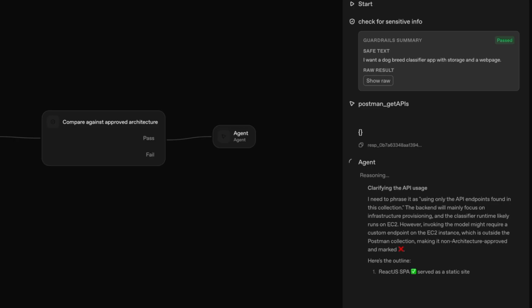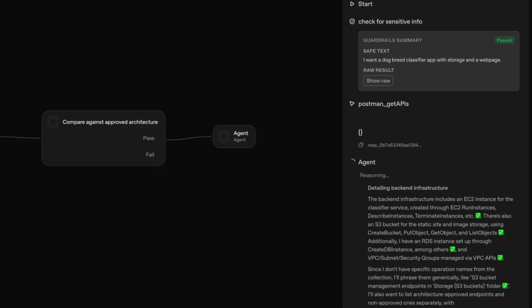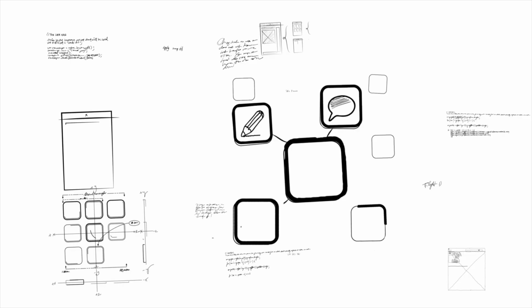In this video, I'm going to show you how to build an enterprise architecture agent that uses Postman and OpenAI's agent builder to create an agent that reviews an app idea submitted by a developer in a team, confirms availability of approved APIs and services and best practices, and then defines a high-level architecture to return that back to the developer so they can start building. Let's just jump straight in.